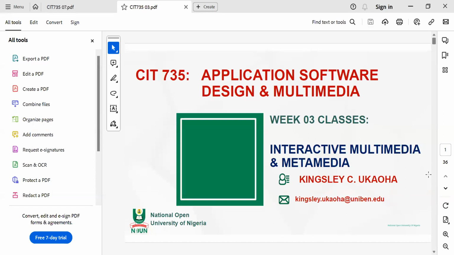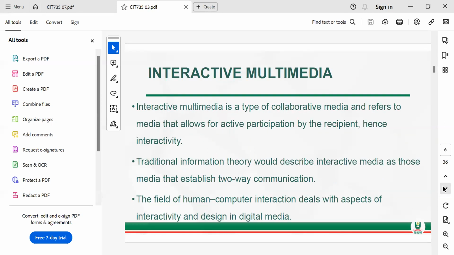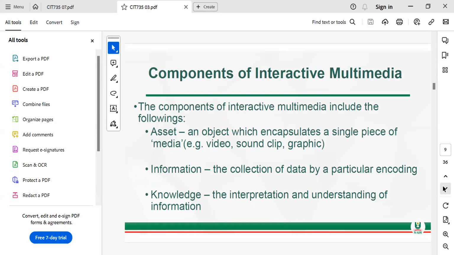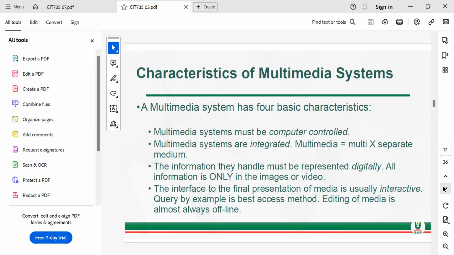Interactive multimedia and metamedia. That's what you have. Yes. Interactive multimedia. Components of interactive multimedia. That is there. Metamedia. Issues in multimedia. Characteristics of multimedia system. That is what you mean by features. Yes. Features and characteristics are the same. A multimedia system has 4 basic characteristics. So what is the confusion there? And the 4 are just highlighted here, slide number 12 in the third slide I gave to you. The 4 basic characteristics are highlighted. So what is the problem, madam?